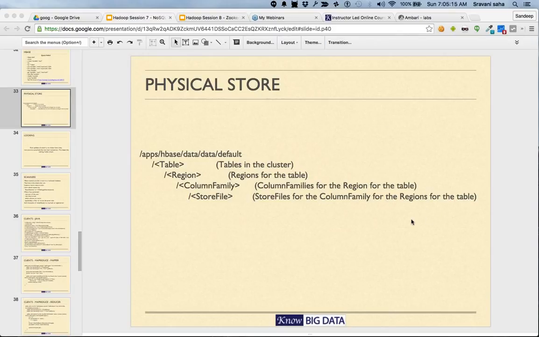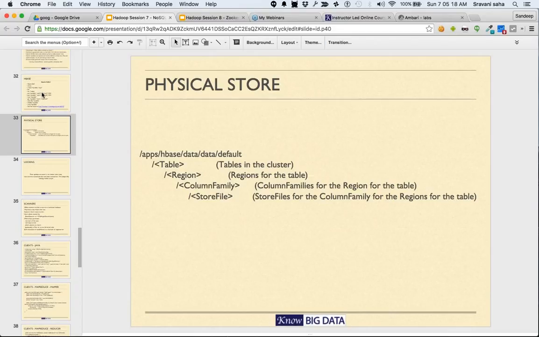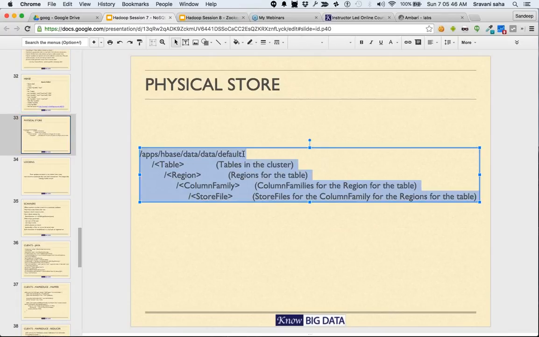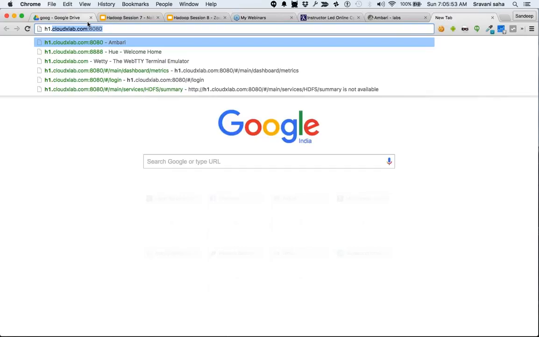Good. So yesterday we talked about how we created a table, how we put some data into it, and we also talked about the data model of HBase, right? So we were about to discuss the physical storage of the data. The physical storage is generally at this place, the one which we discussed yesterday, if we go into h1.cloudxlab.